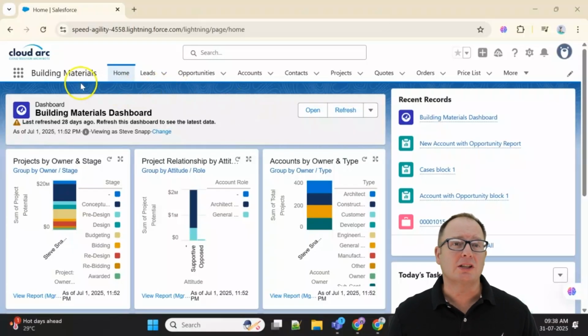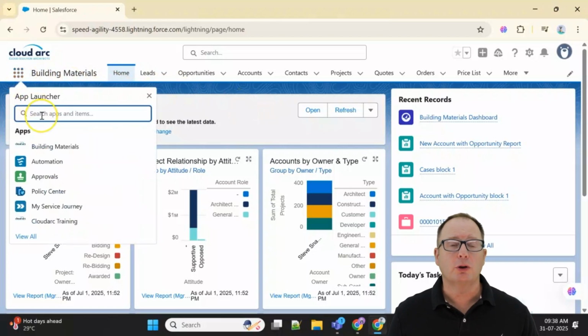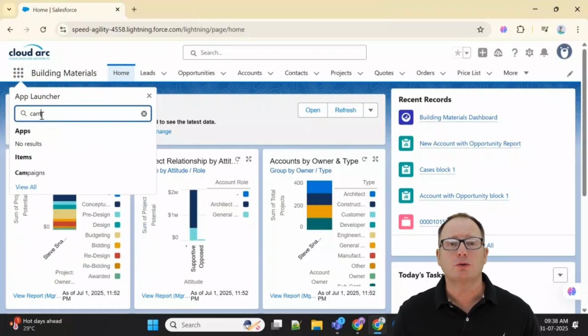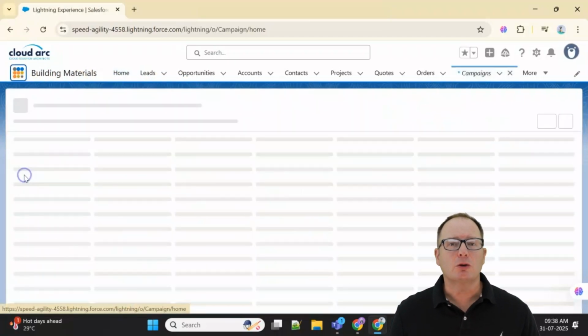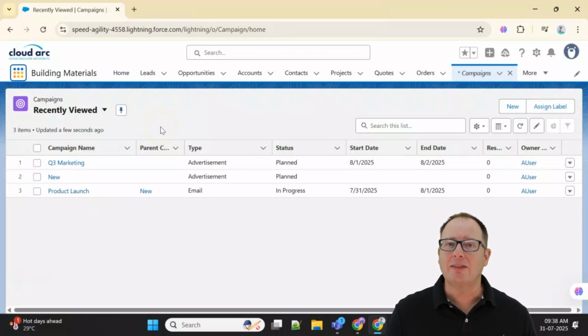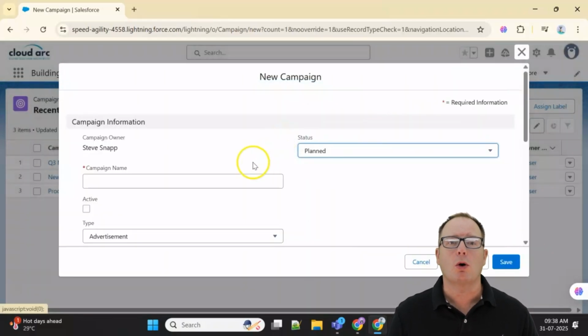From anywhere in Salesforce, click on the app launcher, the 3x3, in the upper left corner. Search for and select campaigns. If you don't see the tab, your admin may need to add this to give you access or add it to your navigation bar. Inside the campaign tab, click the new button in the top right corner. This opens the new campaign creation screen.